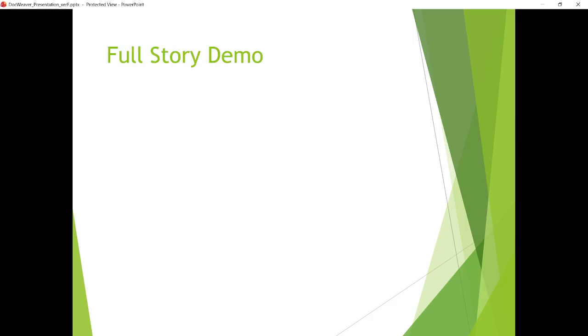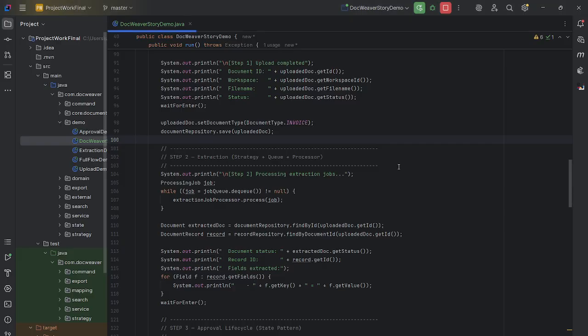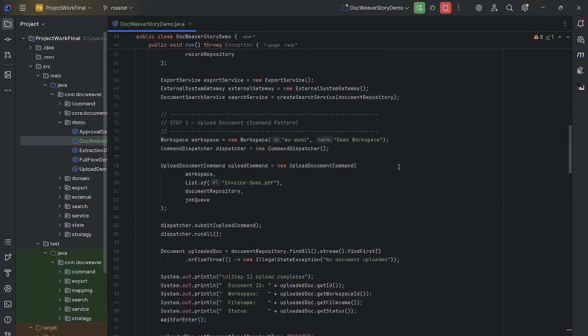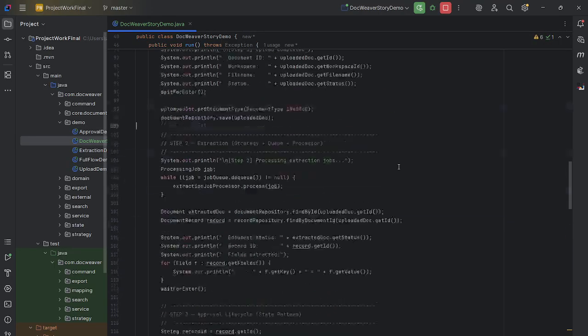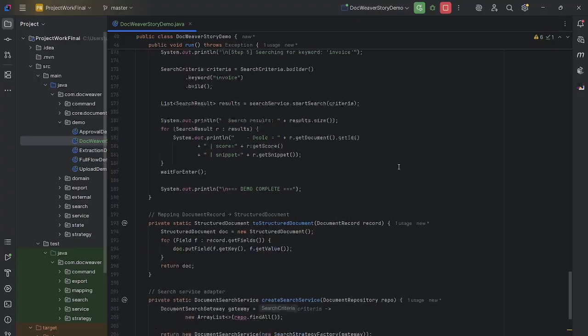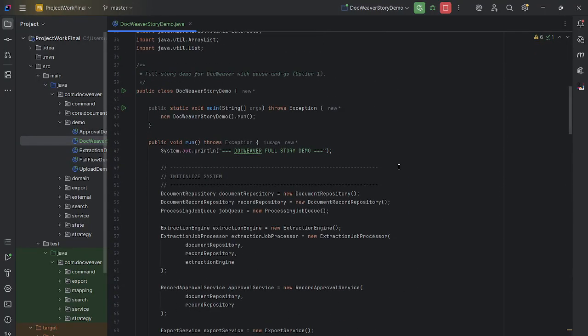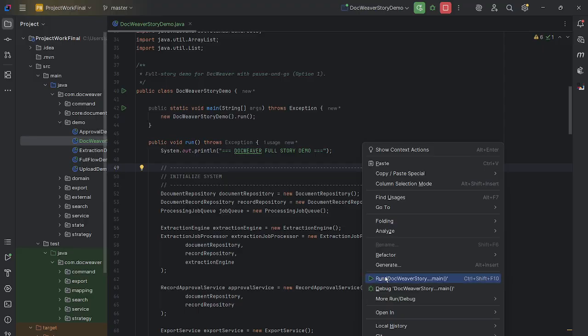So let's see the full story demo with the actual source code. I created the DocWeaver Story Demo class for this demo. This demo walks you through the step-by-step process from uploading data to searching it. So I'm going to walk you through it one by one. I can run this module.